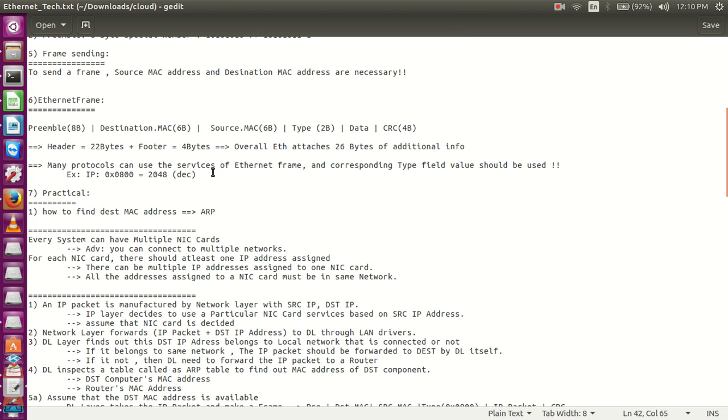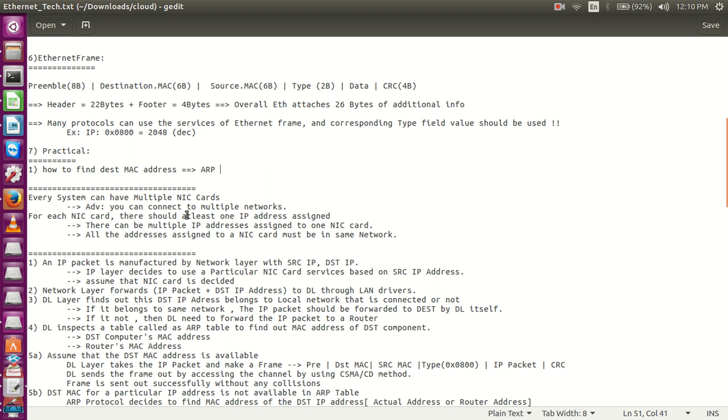This type will tell you that it will provide different services. For example, if you want to send ARP data, you can mention the type. If this is ARP data, then the ARP data will be sent accordingly. Ethernet can carry different kinds of protocols.